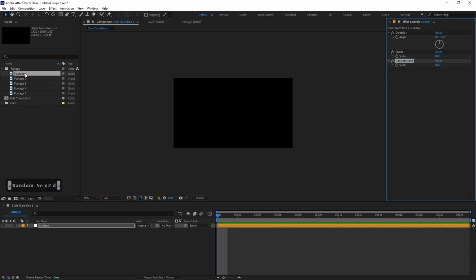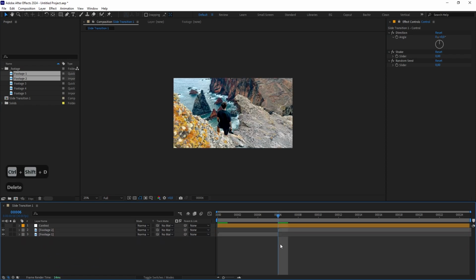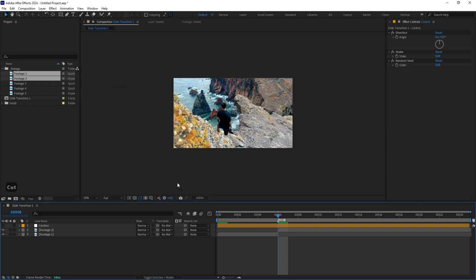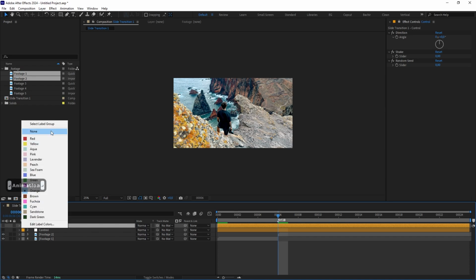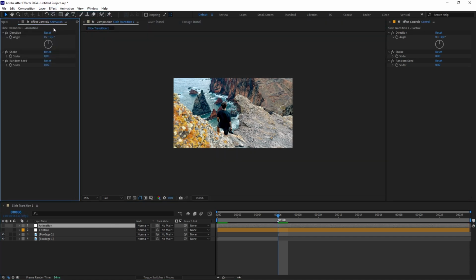Let's add some footage to see what's going on. I'll cut it at frame 6 and add a marker there. I'll call it Cut. Duplicate the null object and rename it to Animation. Let me turn on its effect controls and move to the left. Delete the effects. I'll add a slider control to it. Call it Animation Control.